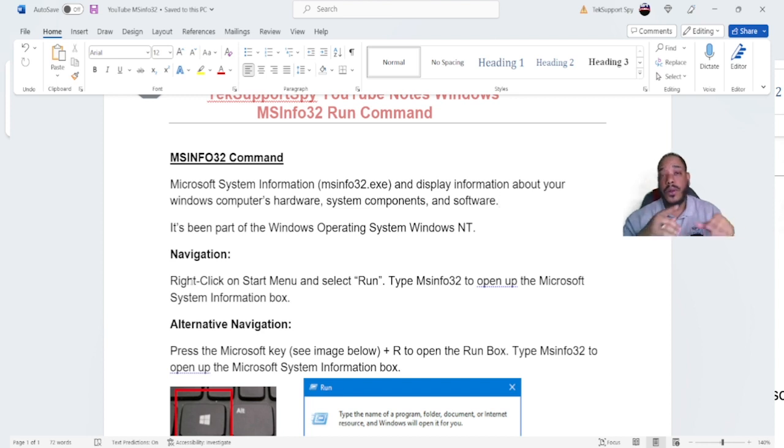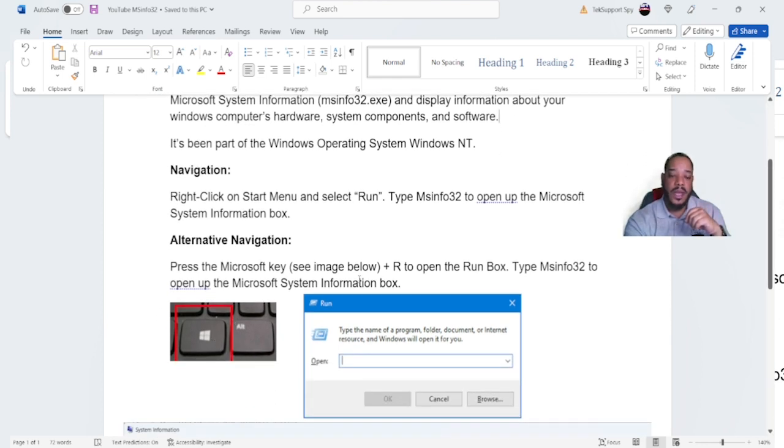And then the other alternative navigation is just use the Microsoft key plus R, right? Just do the Microsoft key plus R at the same time. It opens up the Run box, and you can type in MSINFO32. So let's dive into showing you those two ways of opening up the Microsoft System Information box. All you've got to do is type in MSINFO32, and the box shows up. Let's show you how to do that.